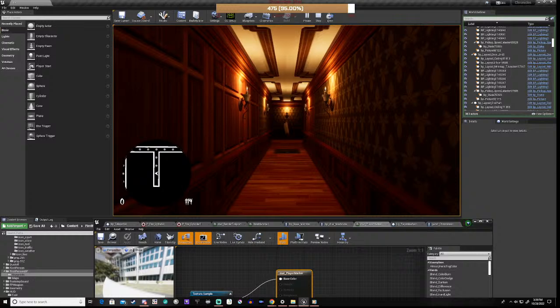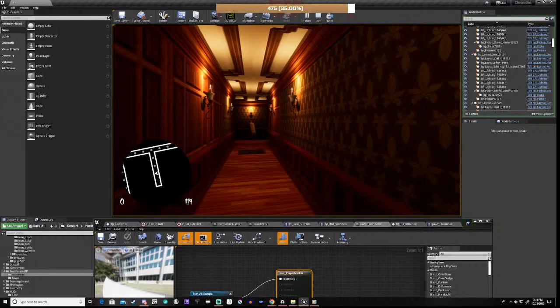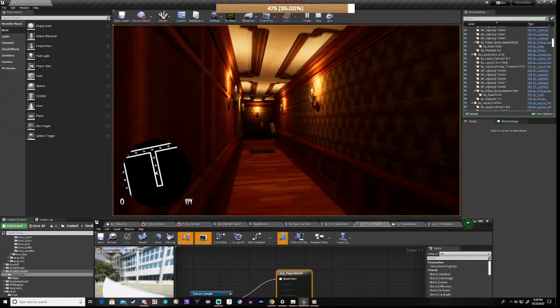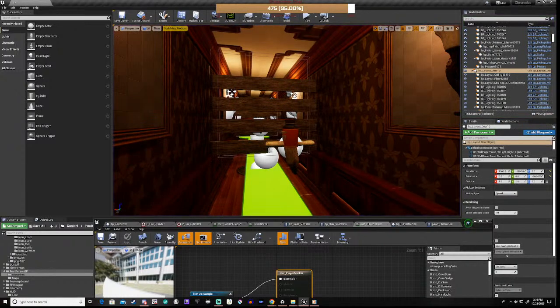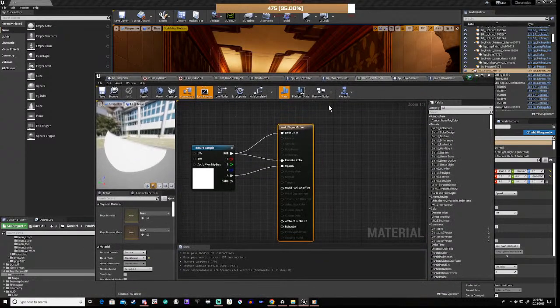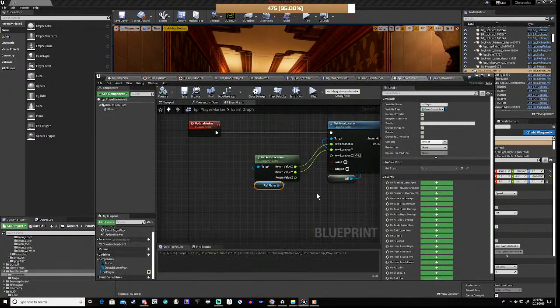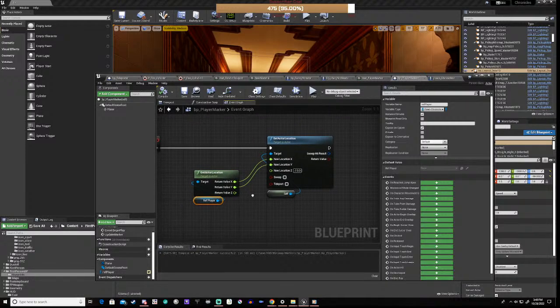So you'll notice now that we're facing the wrong way, but we are moving. Okay? And our material isn't quite correct. So what we're going to have to do is in our player marker, we're actually going to have to do the rotation as well. Okay?